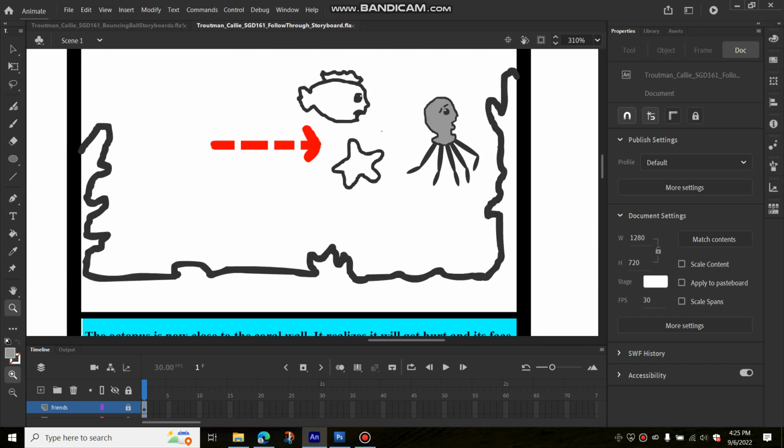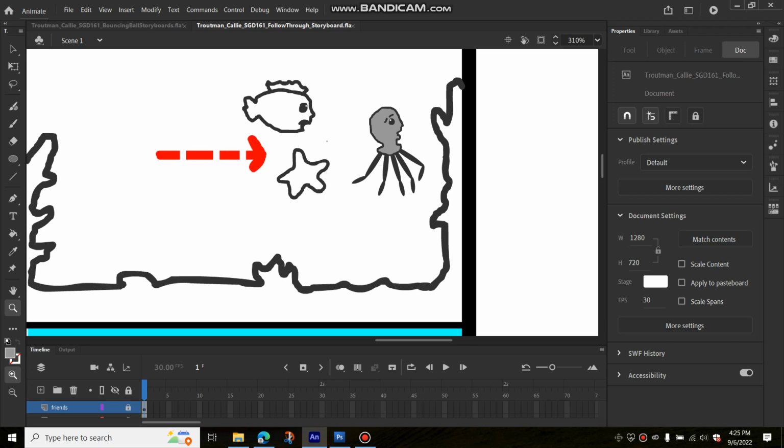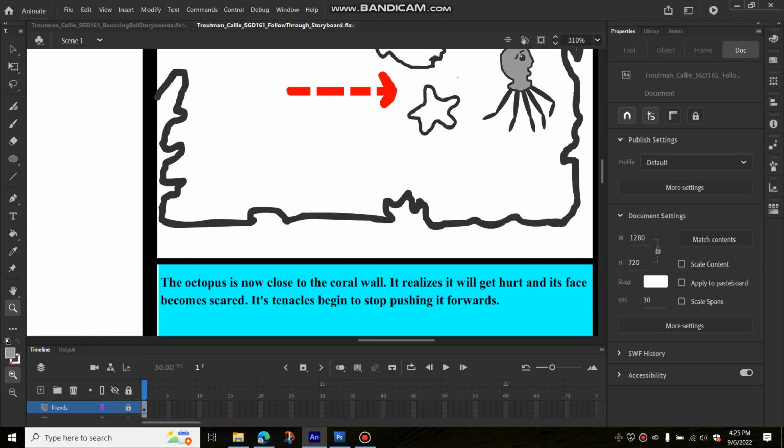And he approaches the wall, and his face, as you can see here, will start to change, and he will realize he's about to hit the wall, and his tentacles are starting to retract from trying to move towards it.